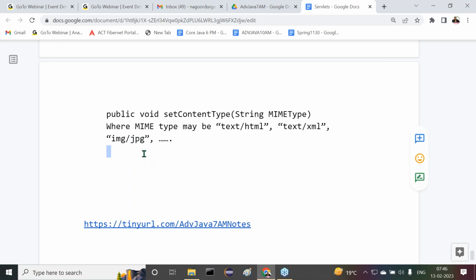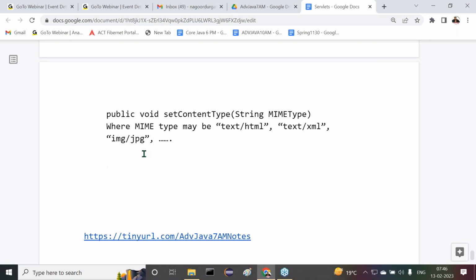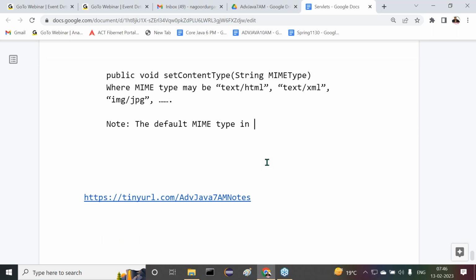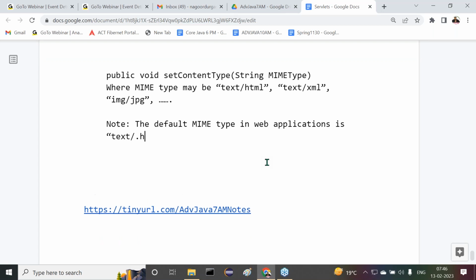Okay, fine. One more point I'm telling you. Okay, sir, but if I have not provided any MIME type, then what type will it take automatically? We have to understand the default MIME type. The default MIME type in web applications is text/html.